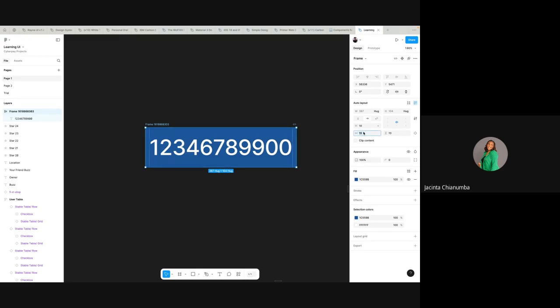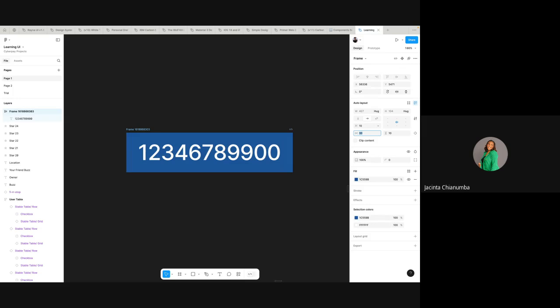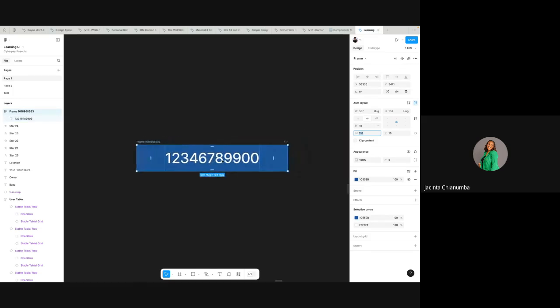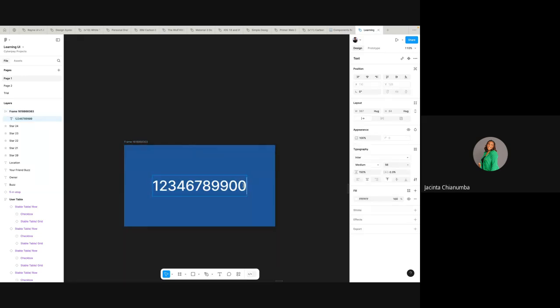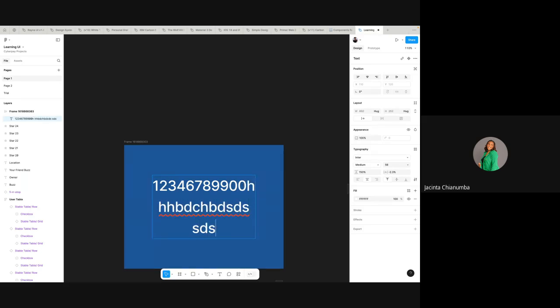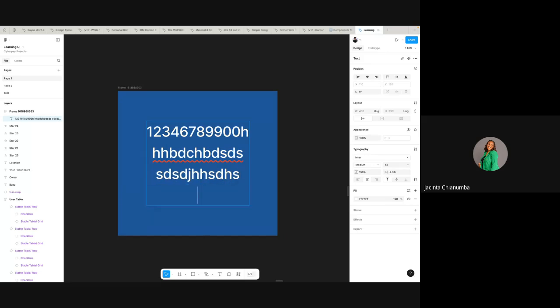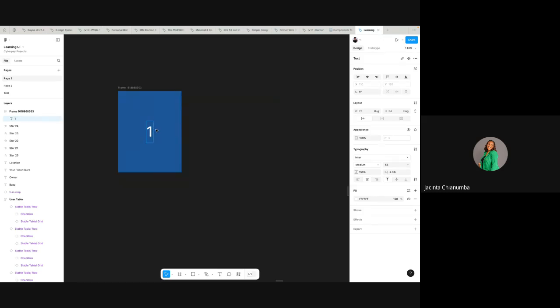But you can always change it if, for example, you want to increase the left and right padding, or if you want to increase the top and bottom padding. And even if you press enter, you can see that it's just changing according to what is inside the frame. It doesn't really matter if it's just one element or a whole lot.